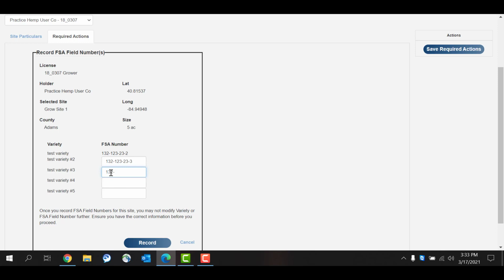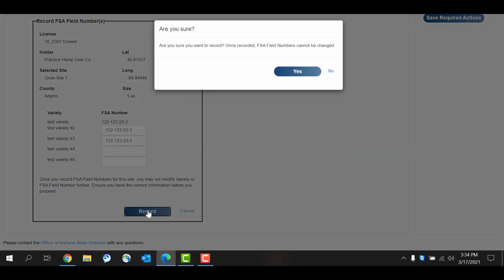The way this works is the first number is going to be your tract number or your farm number. Second number also tract or farm number. Then the third number is your field number. So if you only plant one variety on your farm, you won't have the 4th number. The 4th number is your subfield number. So I've put in my FSA field numbers for this location, these 5 acres. I've got my 3 in there, and I'm going to record that.